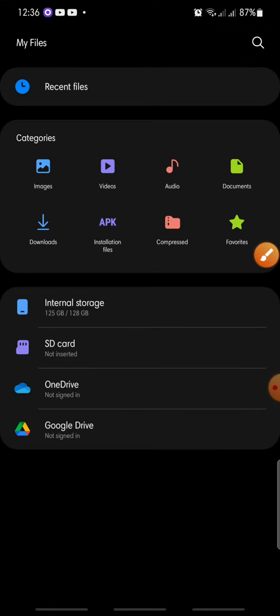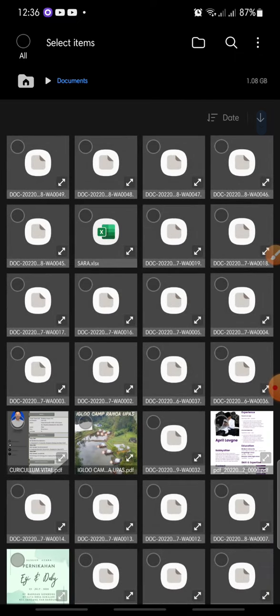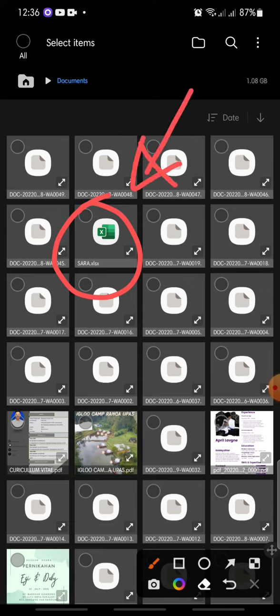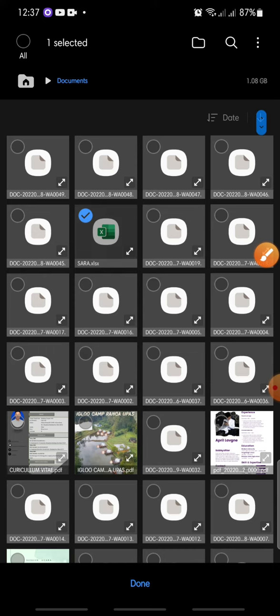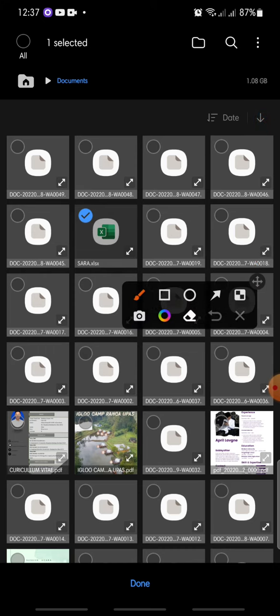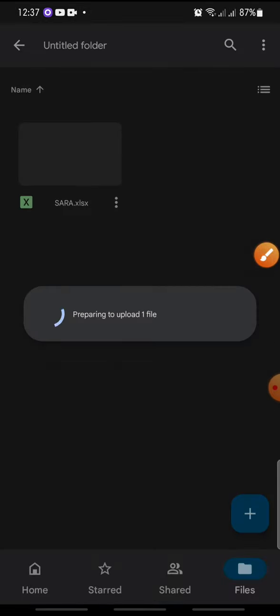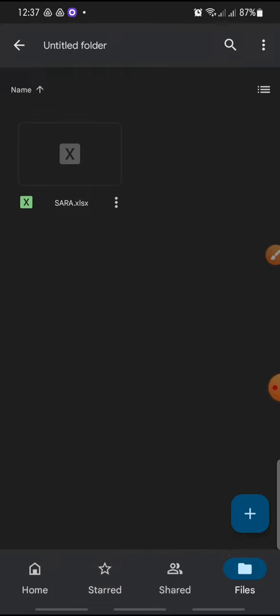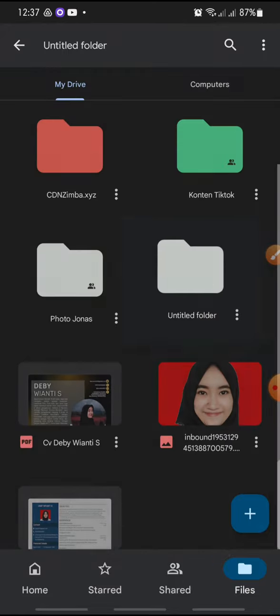And in here you can click on my documents because I want to add my document, so you just click on it. And after this you can click on this one. This is my file. And after this you can click done at the bottom. And finish. So that's how to add a file on a Google Drive.